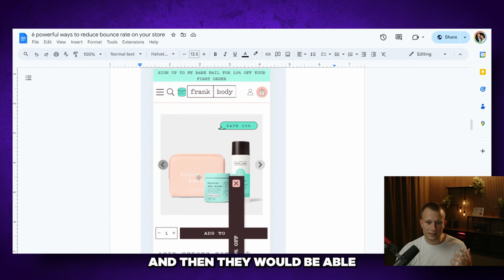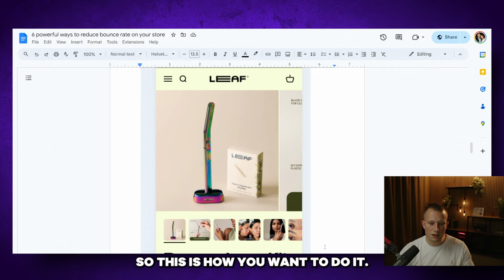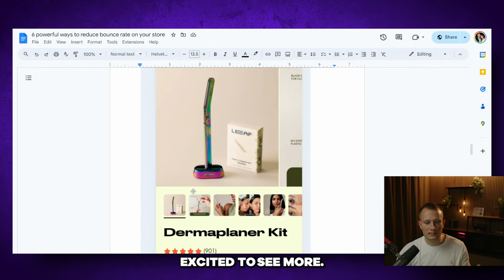And I'm also intrigued by the gallery down here, because I can see there's some really interesting things with some before and afters, and there's a little bit of copy. I can actually understand the product by just looking in the gallery, which is the new way of thinking about e-commerce: if your gallery doesn't explain your product and sell it by itself, you already lost people, right? We have zero patience anymore. So this is how you want to do it. And this is already getting me excited to see more.